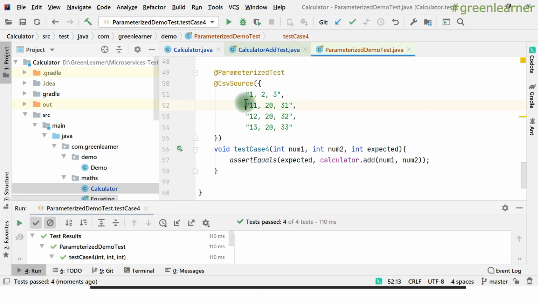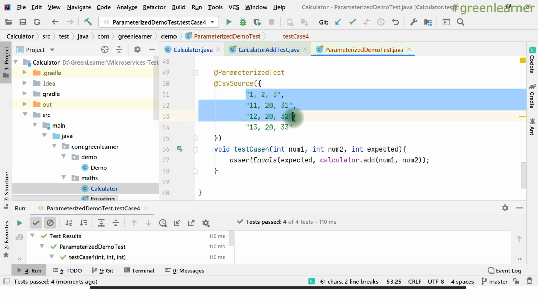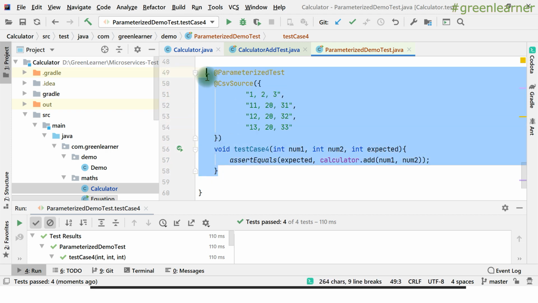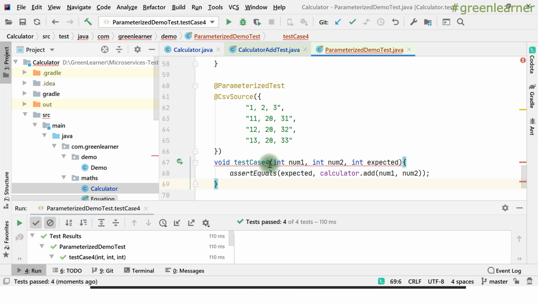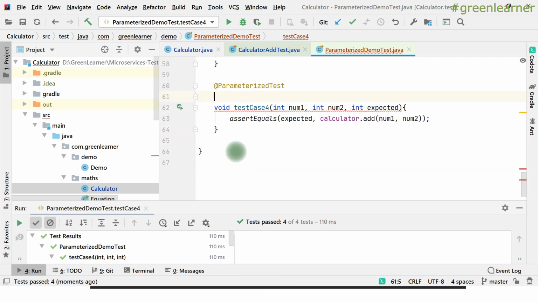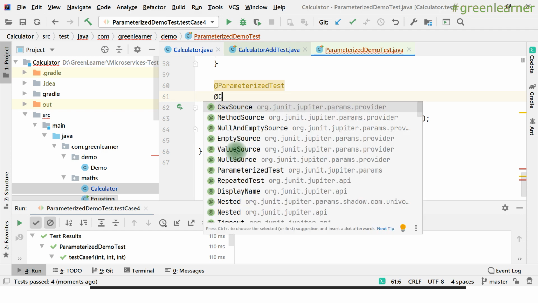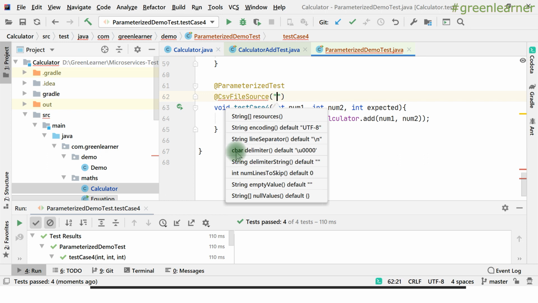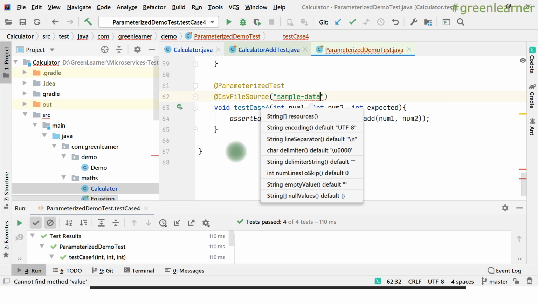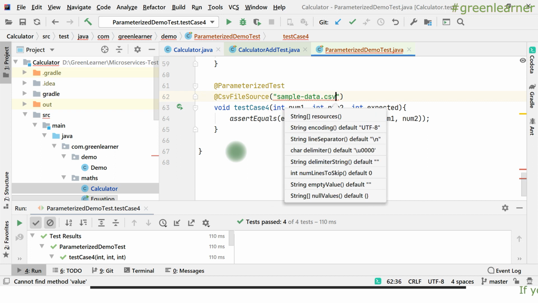Now we can extract these inputs and pass them to a file, right? So that's also more fun. Let's do that also. Parameterized test here, and here instead of doing this thing, I can use CSV file source. This annotation is there, right? So I have to give the name of the file here, CSV.